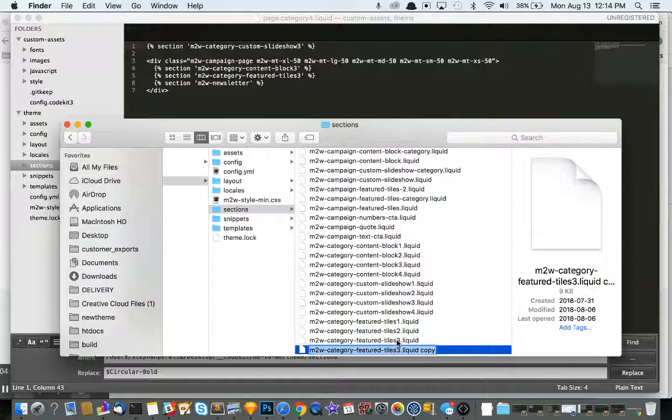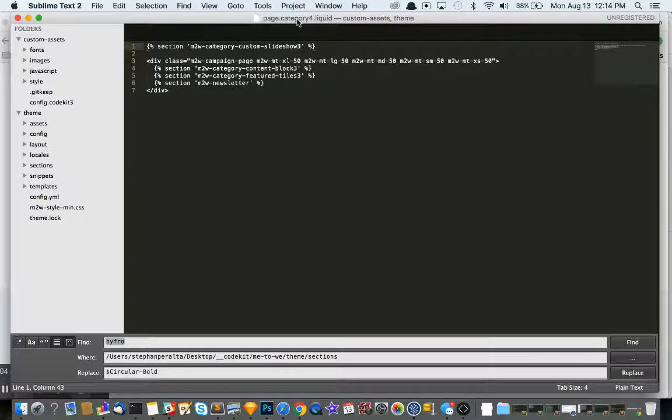And last but not least, beautiful. Now within our page.category4.liquid template, we can just change from 3 to 4 through all of these sections. And there you have it. We now have our template ready to go.